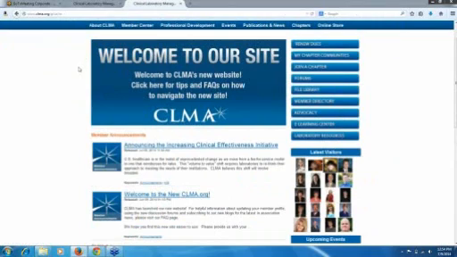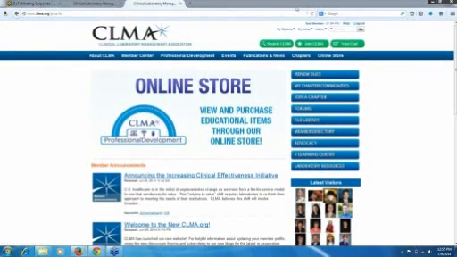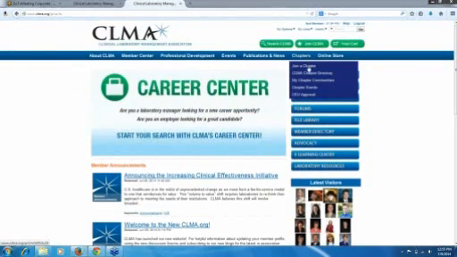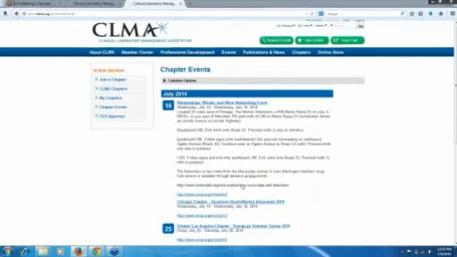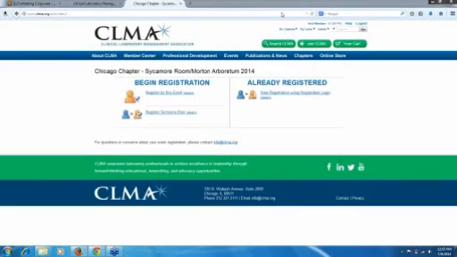How do registration payments work was another question. Once you complete the registration process, so once you click on the registration link to begin the registration process, let's actually just go back to the chapter events and take a look at the Chicago event that we've used a couple times here.